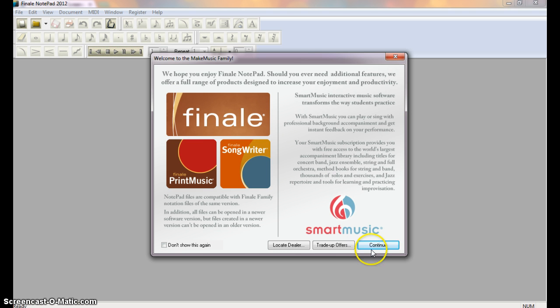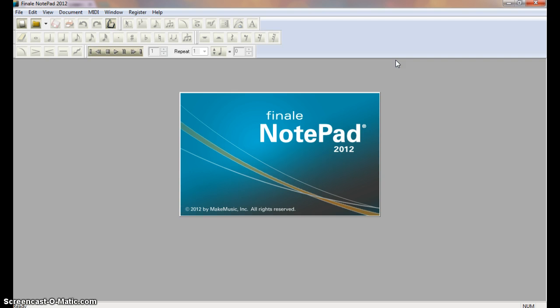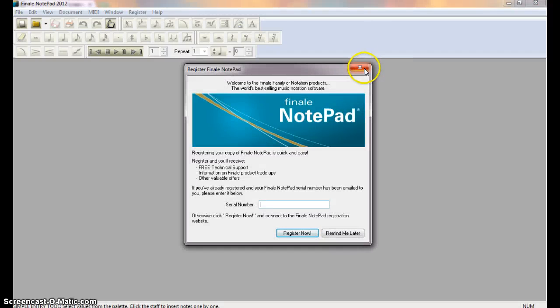The first thing we're going to do is press continue or the red X for the startup menu because we don't need this. There's going to be another menu that's going to pop up that's going to ask us to register. It's going to take a moment, but when it does, we're just going to press this red X again. We don't need to do that either.